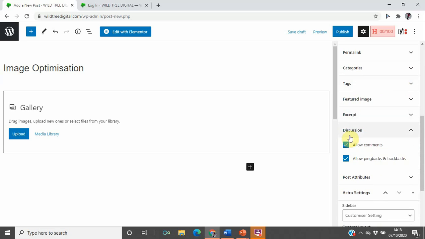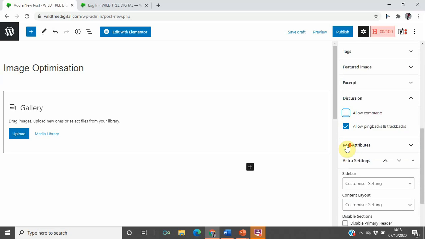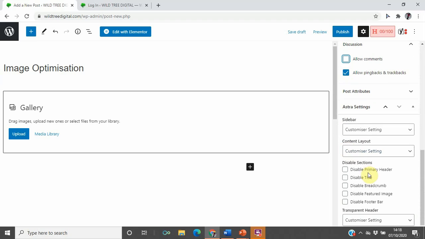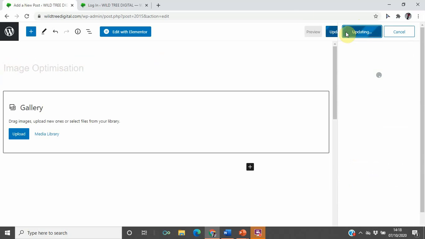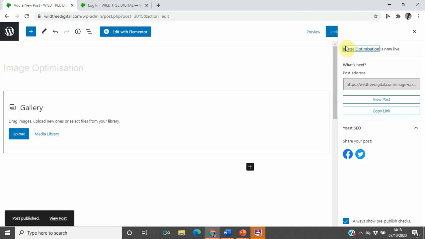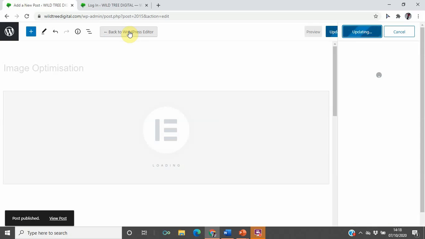Here, in the discussion, I am not going to allow comments. And also, I ask that you disable the title of your post. You can see that greys it out here. I'm then at the top going to click Publish and Publish again, and you can see that the page is updating here. If you remember that all our pages are built with Elementor, so we're going to click Edit with Elementor at the top here.